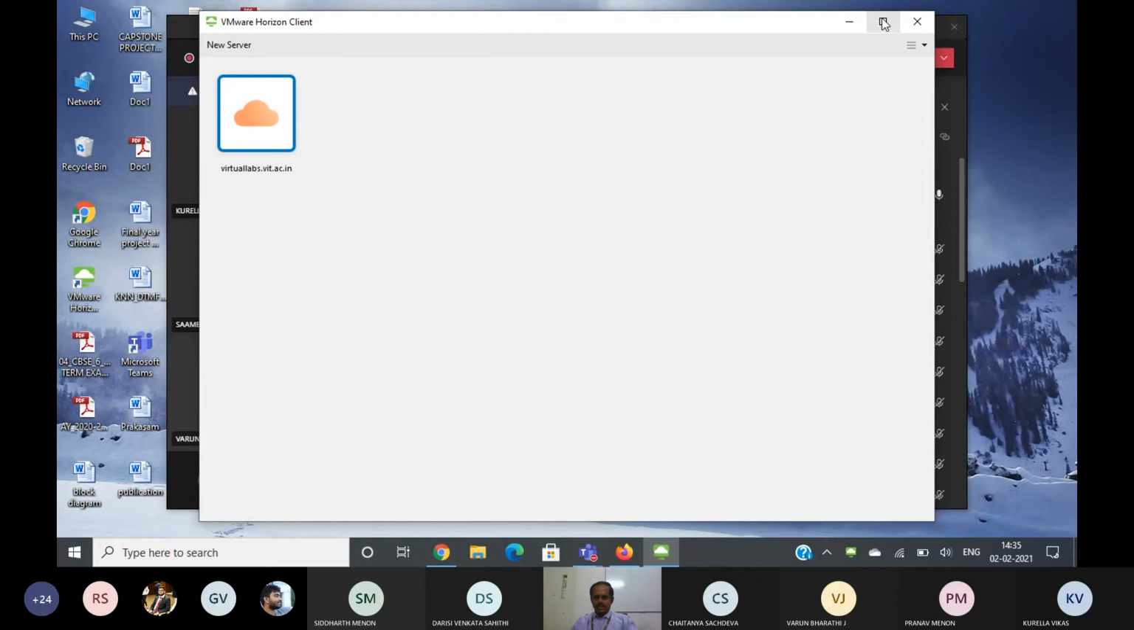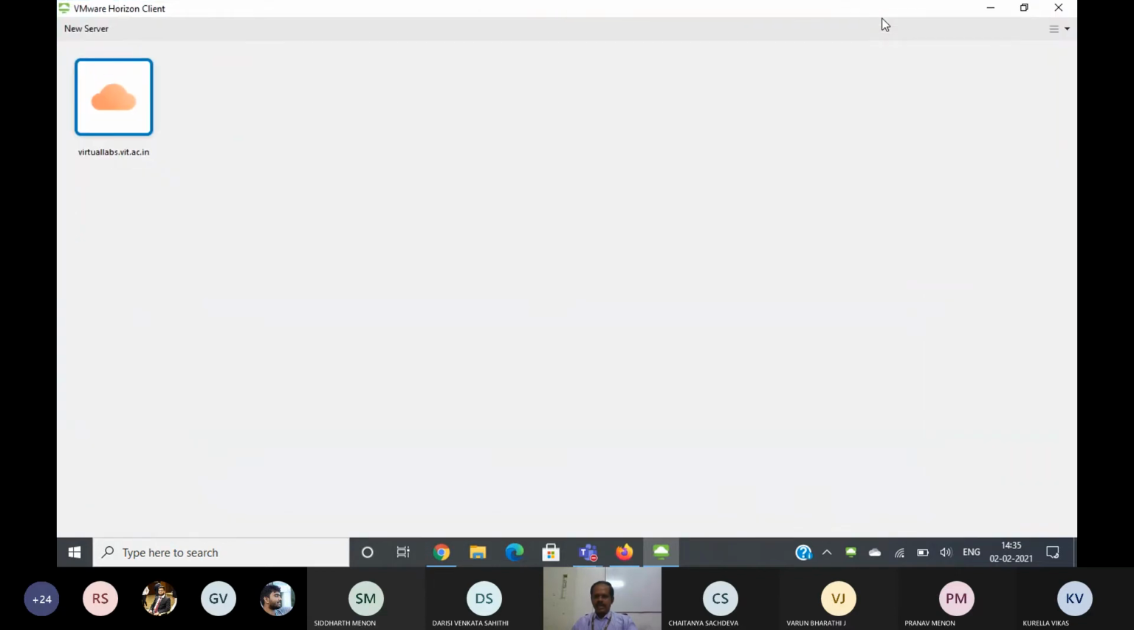So once you install it, it will give Add Server. Kindly type the server name, virtuallabs.vit.ac.in. Can you see the screen? Yes, sir. Add this server, virtuallabs.vit.ac.in. It will ask you to add the server. Kindly type this name.